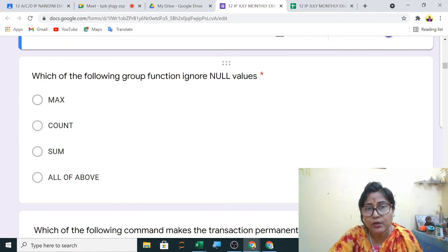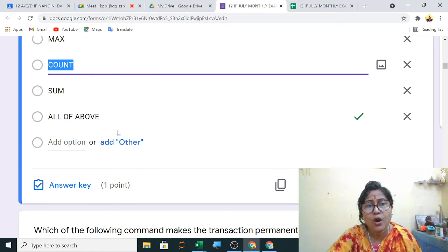Next, which of the following group functions ignore null values? So when you are using them here, all are ignoring null values. It is not taking the null values of a particular column. So here, all of the above.